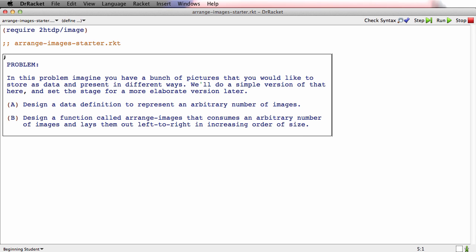The video will pause here while you go ahead and do part A, design a data definition to represent an arbitrary number of images. I strongly recommend that you take the time to do this yourself right now rather than just restart the video, but of course nobody's watching, so you can just restart the video if you want to.